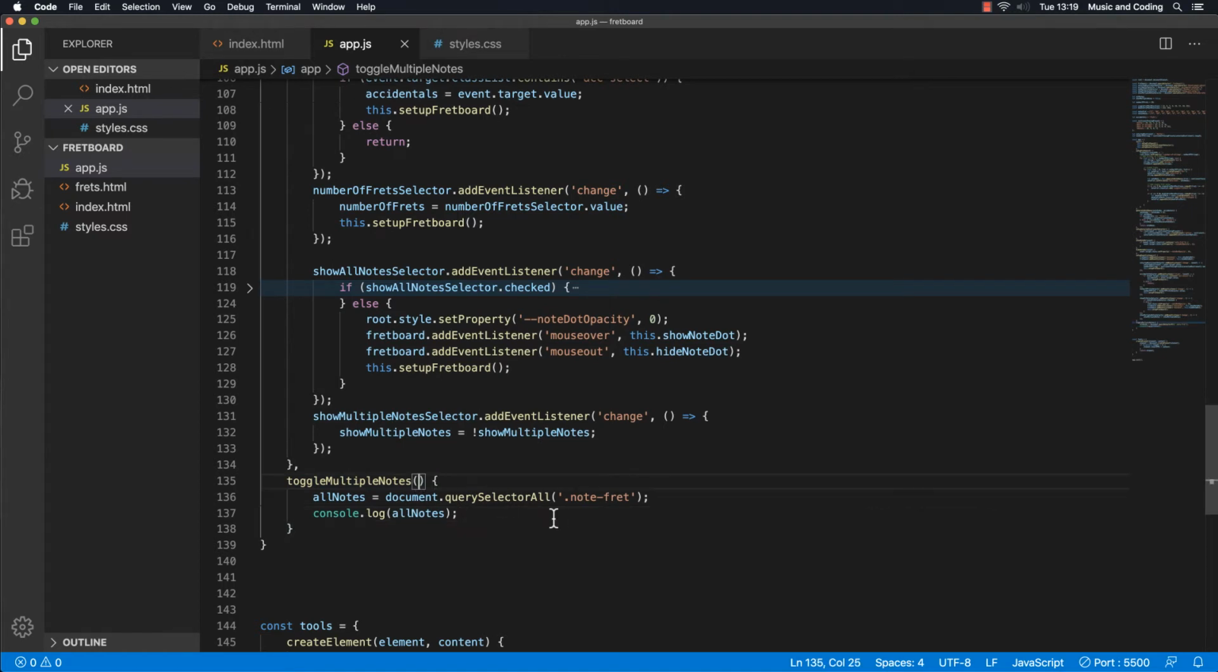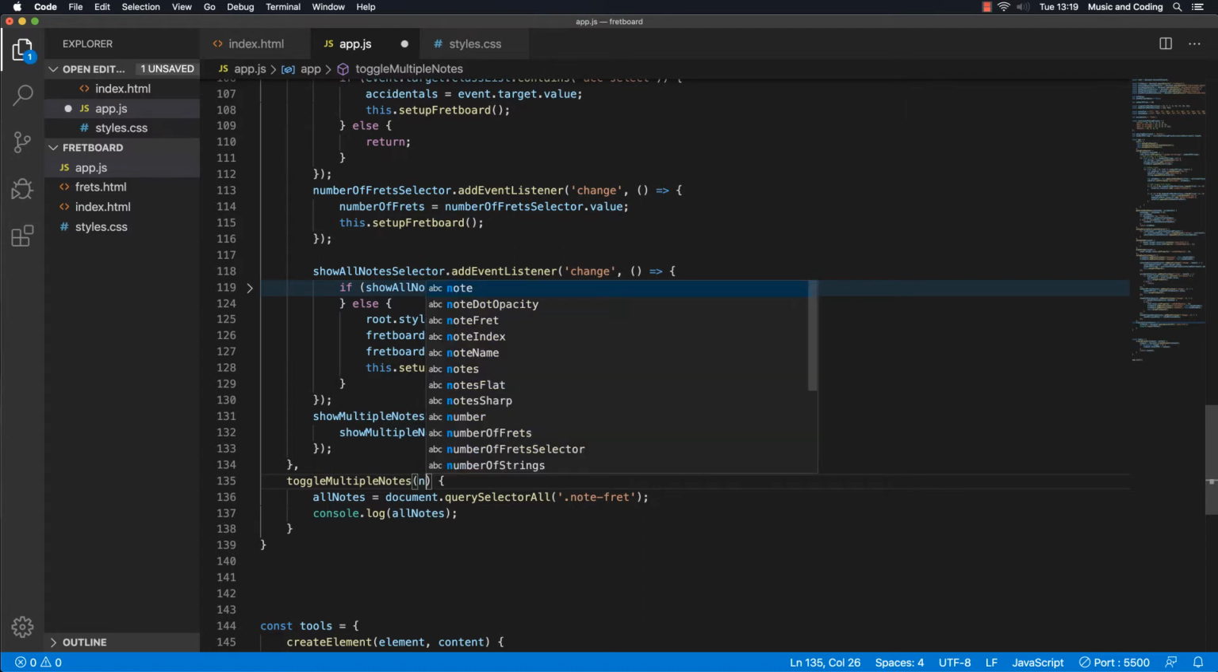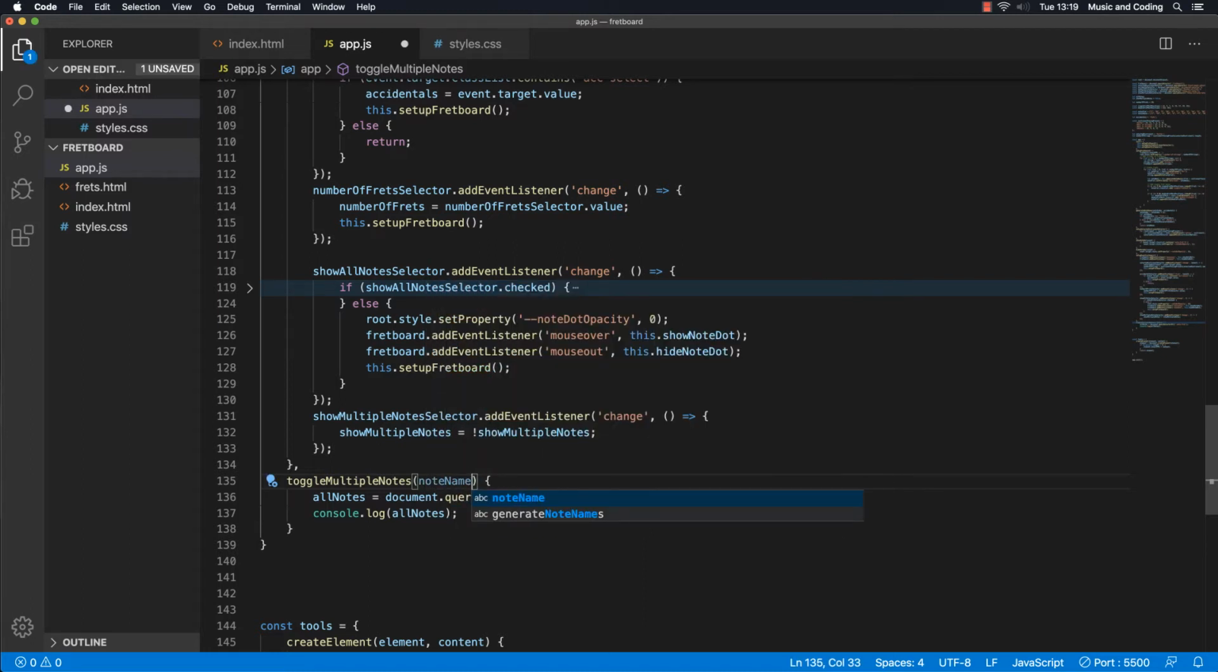So the first thing I want here is actually to receive a node name. The idea is that every time I pass a node name to this, it'll either show or hide the dots with that node name. So we're going to accept another argument, and that's going to be the opacity of it. Because remember, the way we show and hide the dots is setting the node dot opacity. Like here's an example right here. So we're going to do the same down here.